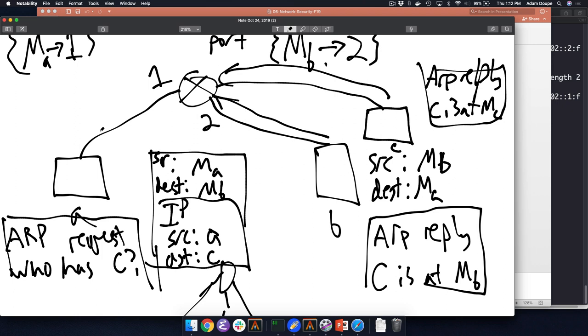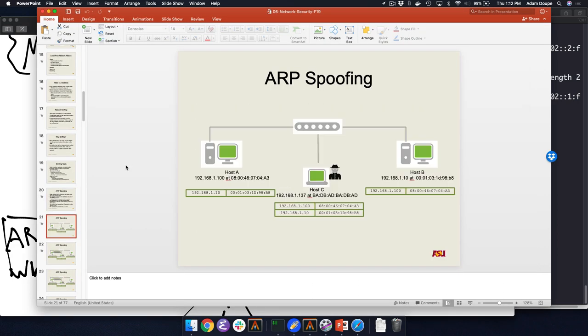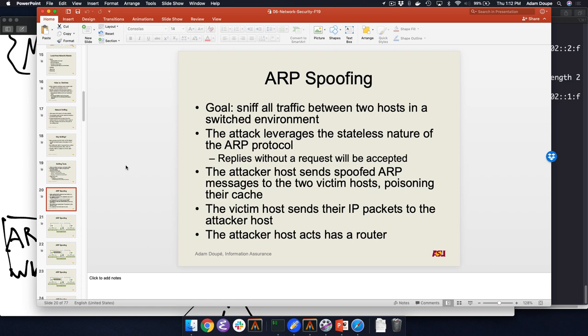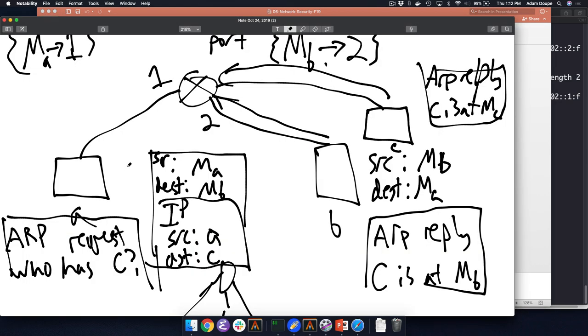Not every single time, but yes, it caches it for roughly 30 seconds. But after that 30 seconds, it will do another ARP request. Now, this allows us to impersonate C.